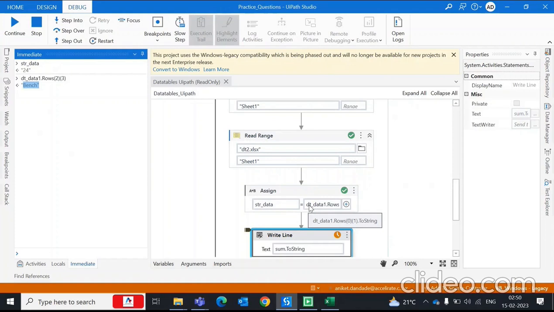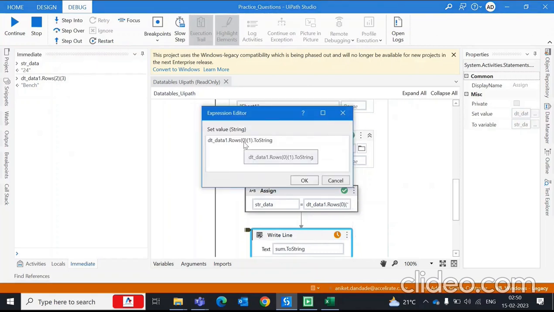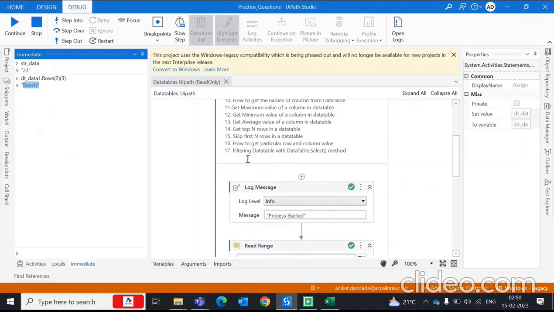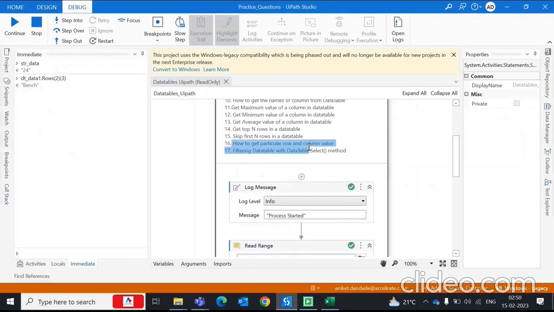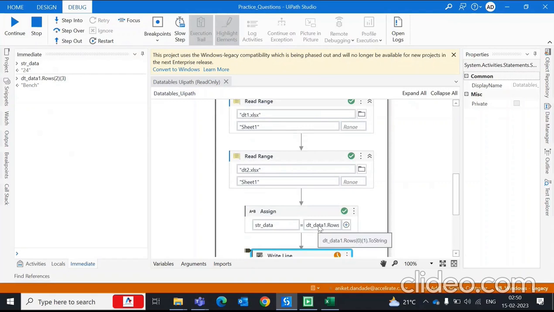What you have to do is write the data table name dot Rows, and here we pass the row index, and then the column index, and it will return the required output. In this way, this query works, which is how to get a particular row and column value. Just pass DataTable.Rows, first the row index, then the column index dot ToString.